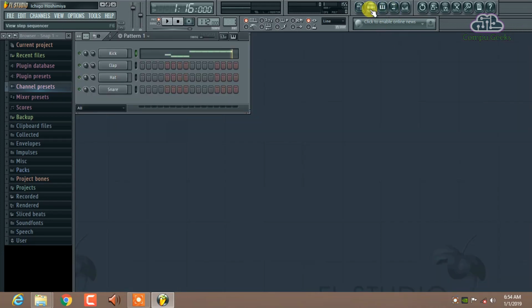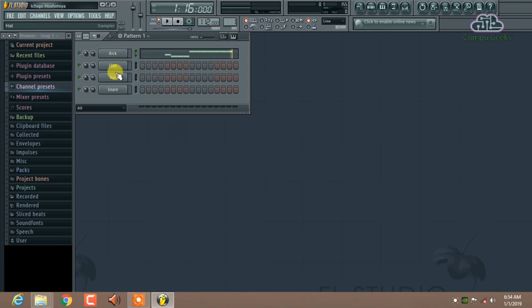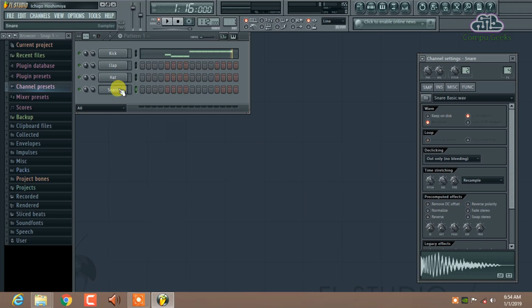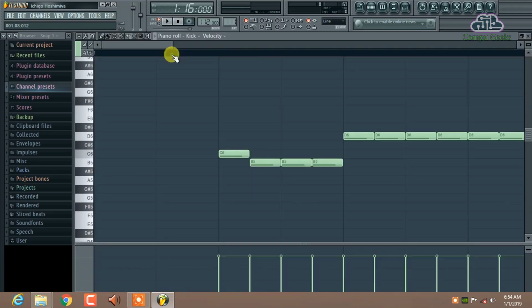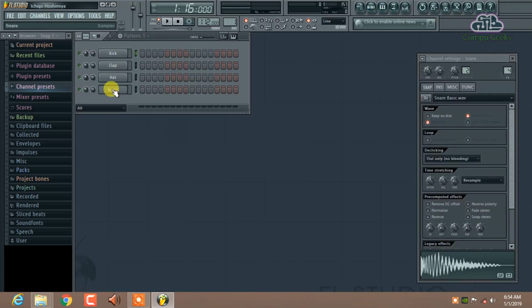This is view step sequencer. That means this option views the step sequencer. This is the channel rack, the instrument channel rack: kick, clap, hat, snare. You can create any basic beats with your instrument channel rack.